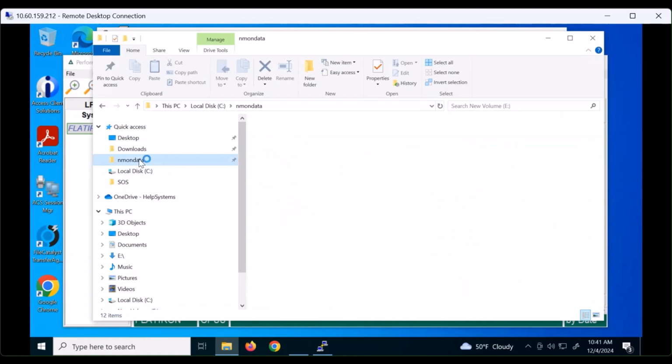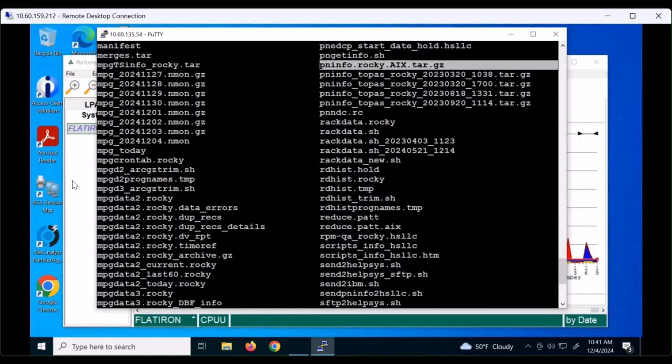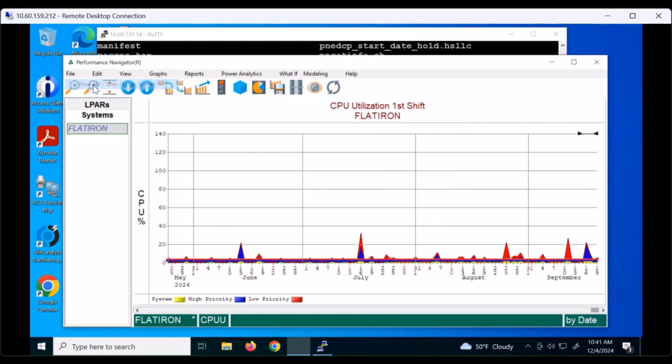Now, once I went to grab this file, I grabbed pninfo rocky aix.tar.gz, and then I unzipped it, and here are all the files. So you can see that file does have MPG data 2, 3, 4, and 5, and rack data. So now all I have to do if I want to connect to this system is come over here and say File, New AIX System.